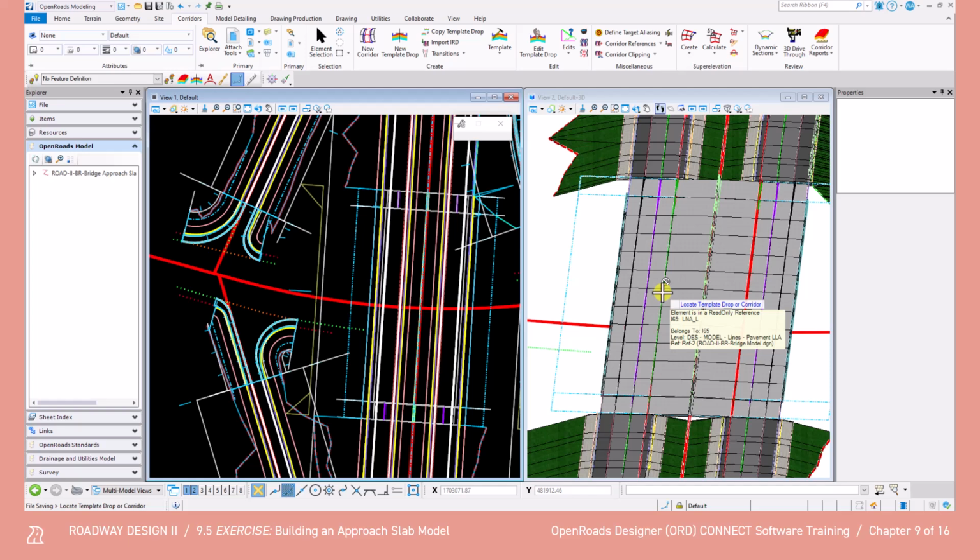But note here that the bridge alignment does not line up exactly, as the inside lane will need a point control to follow the PGL line like the main line does. But for this exercise, we're not going to be setting up the point control.